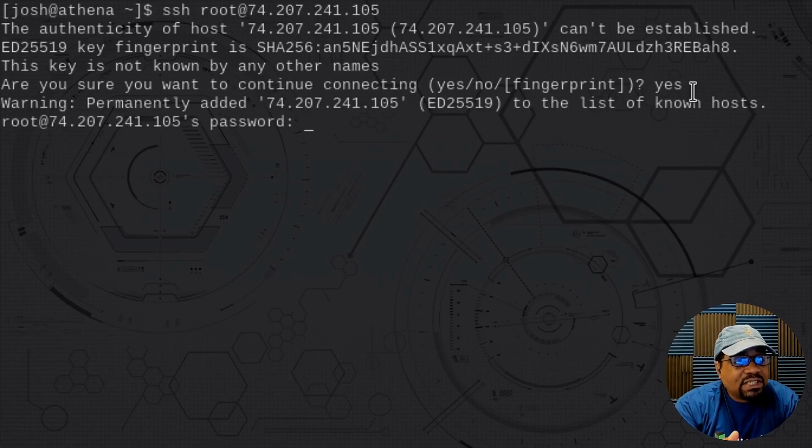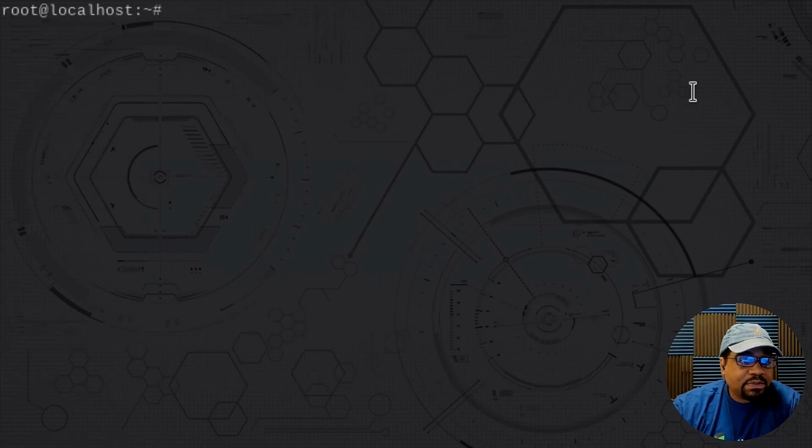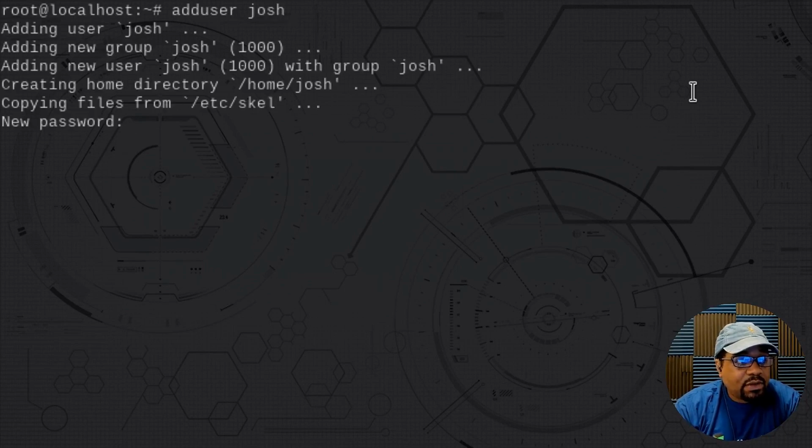What that was basically doing was adding the fingerprint to my local computer. So the next time I log into the server, it'll verify that it is the correct server that I'm logging into. So let's log into the root account real fast. And as you can see, we're good to go. I'm going to clear this, but I'm going to quickly add a new user, and I'm going to use the adduser command and just type in a user account that we want to create.